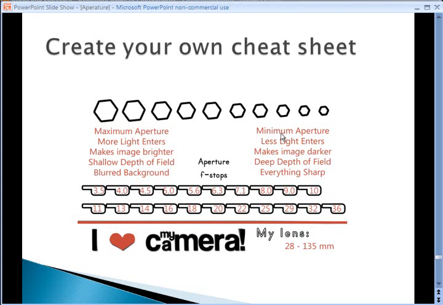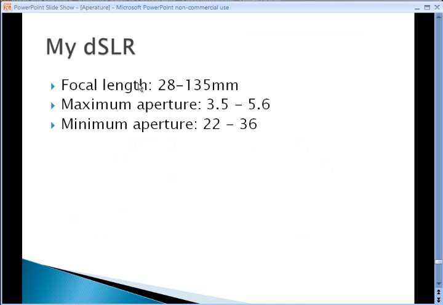So you need to make a cheat sheet for your camera, because when I'm looking at all the figures, it just is so much easier for me to see it in black and white when I'm trying to determine what I'm doing. And I put my lens focal length down here. So my focal length is 28 to 135. My maximum aperture is 3.5 to 5.6. So for a 28 zoomed in, it's 3.5. For a 135, it's a 5.6 for maximum. The minimum aperture is 22 to 36.